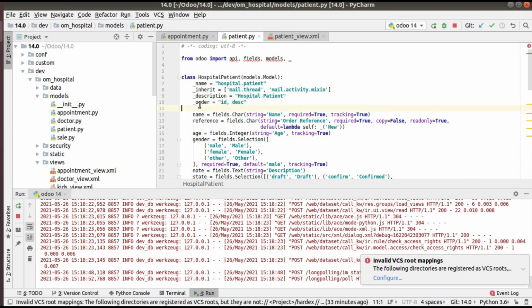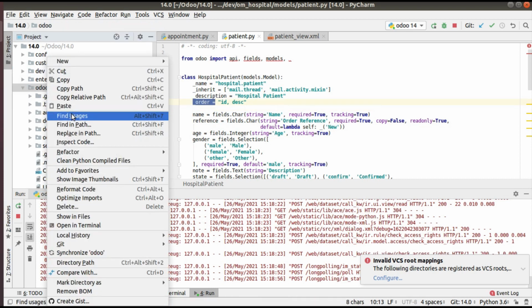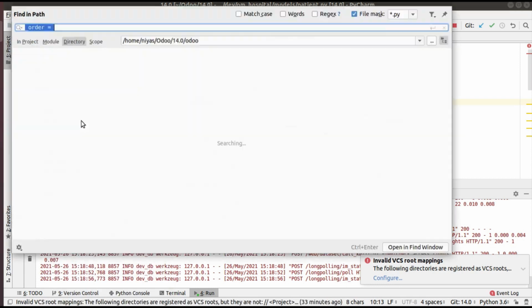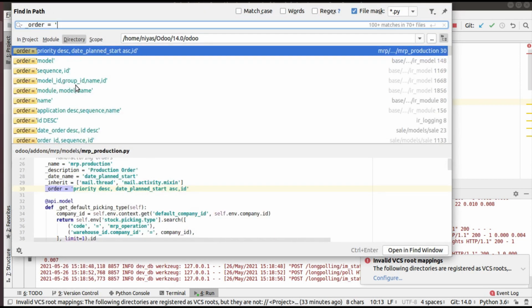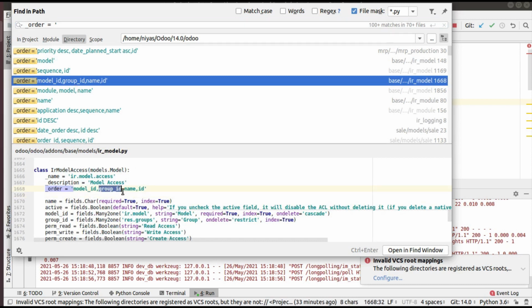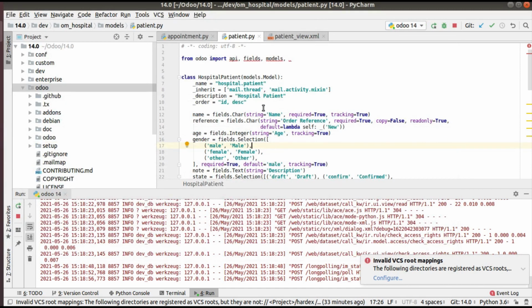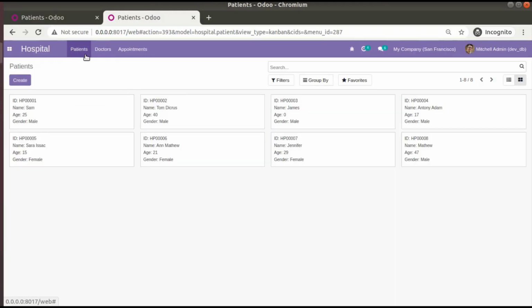So if I copy this order and search inside the Odoo source code, using find in path, you can see there are multiple fields given, one field comma next field comma next field. It will show based on this order, that is, based on this field, then this field, this field, this field. To show that case, let me think of an example that I can do.